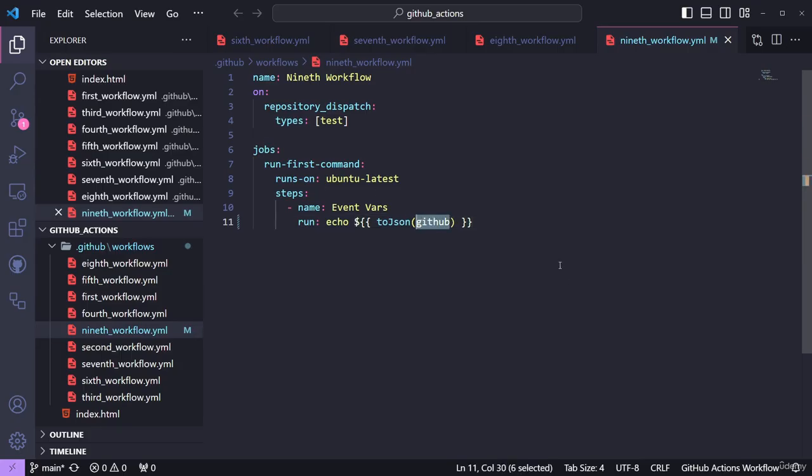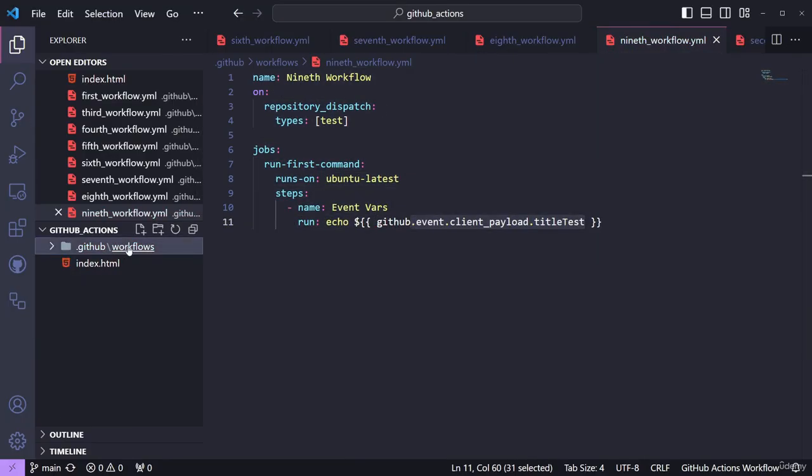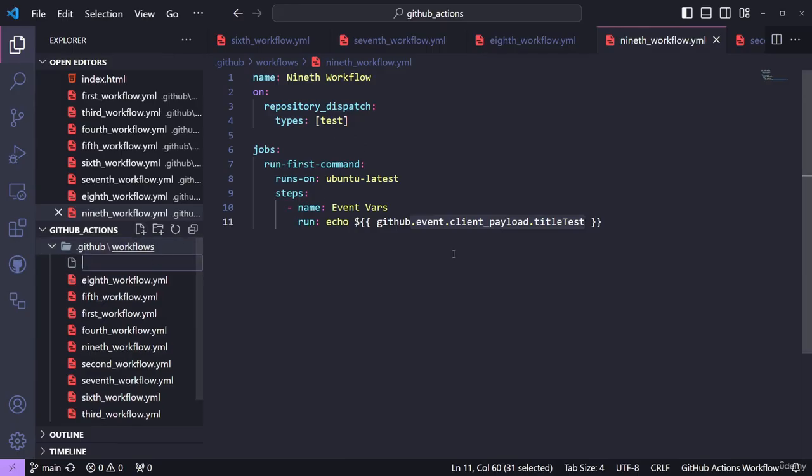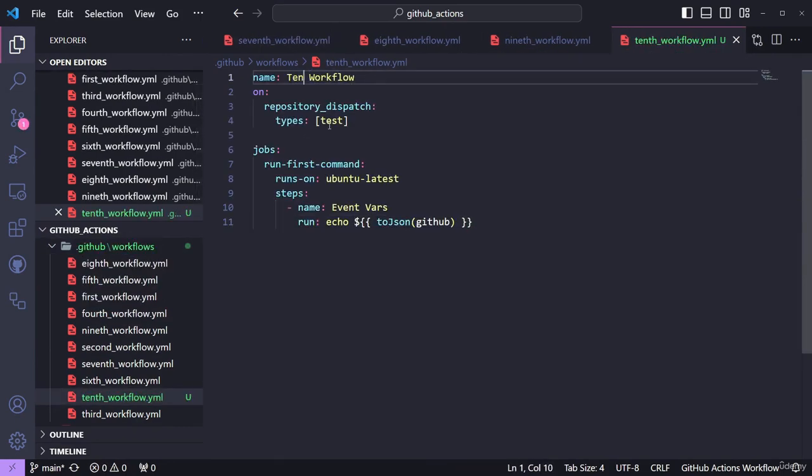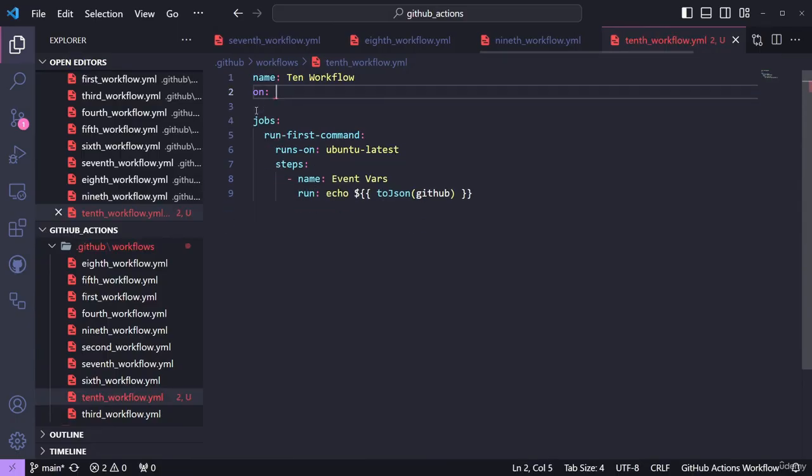This object contains a lot of data related to our repository. The only thing is, I started editing the 9th workflow, but maybe we should create a new workflow so that this one stays unedited in the repository. So let's create a new workflow. And we will use a push as the event.